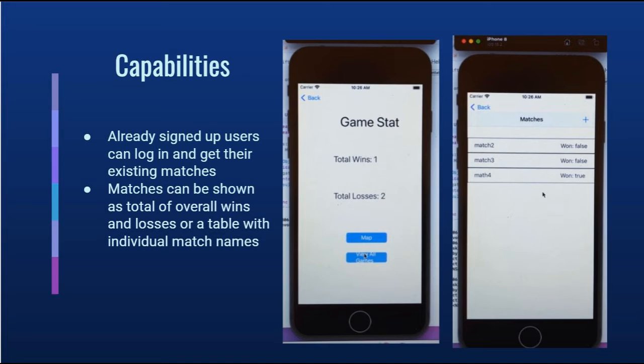And it's basically going to be a table view, and in each cell is going to be the match name on the left, and then on the right hand side it's going to be whether that match was won, if it was true or false.